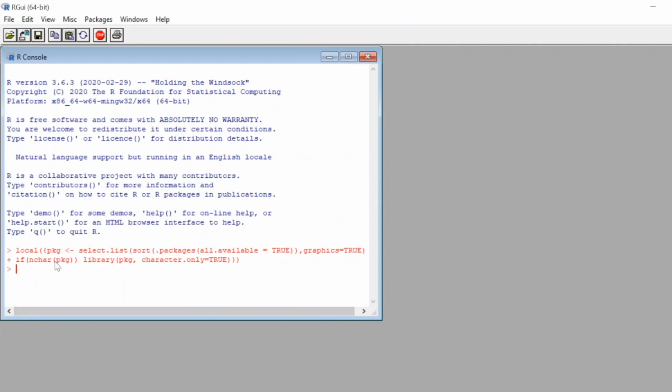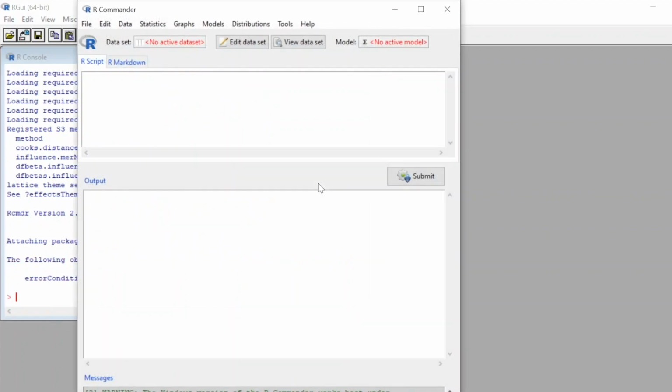So right here in your command prompt, you are going to type in library, but make sure it's lowercase. And then you're going to put parentheses, quotation, and capital R, lowercase c, m, d, r, quotation, and then close parentheses. And what you're going to do is you're going to press enter or return depending on your keyboard. And it's going to load up R Commander for us. Okay, so here we are in R Commander.